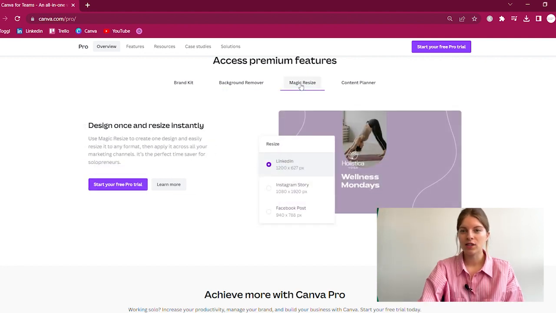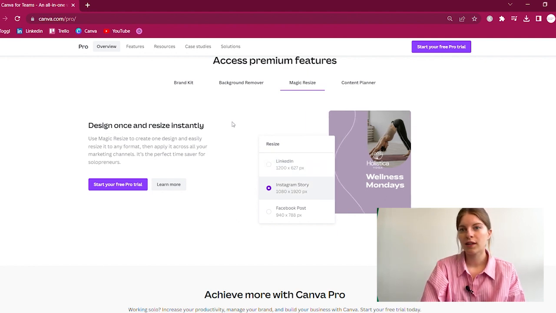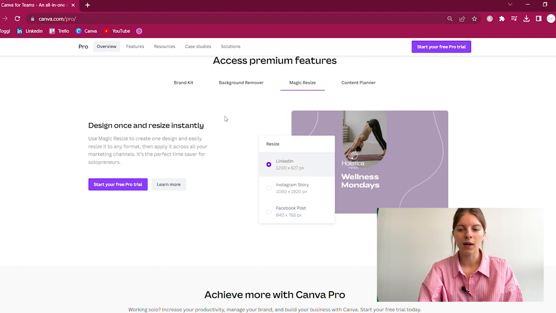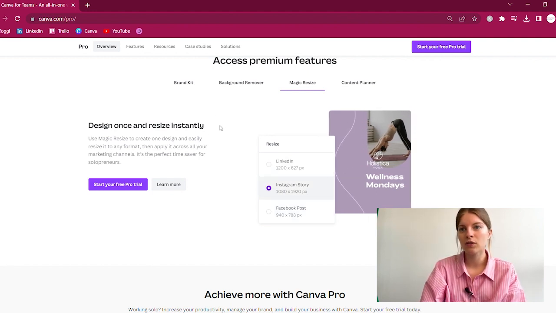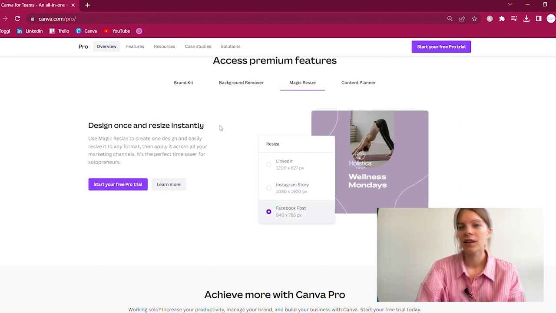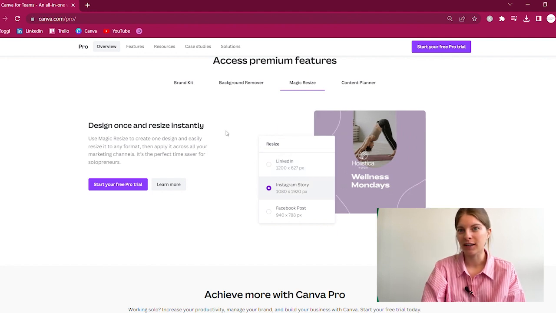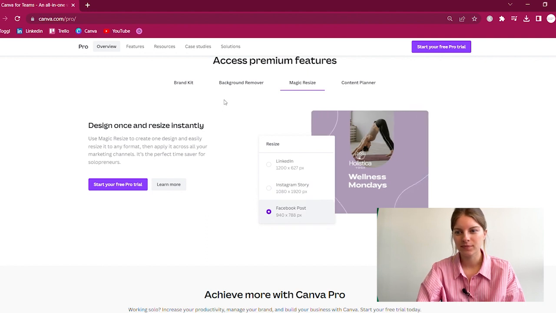Another great feature is the resizing feature. So if you're creating a visual for an Instagram post, but you also want to resize it into a LinkedIn post or an Instagram story or even a poster, you can easily resize your design and it will create your design in the different dimensions.